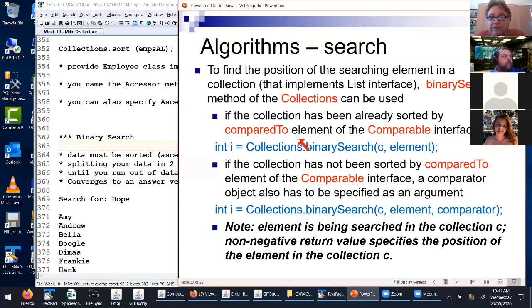So there's just one slide on binary search. I think we did talk about binary search just briefly in the prior course as well, but binary search is actually another reason to use collections because it's built into the collections interface. So if the collection has already been sorted by compareTo, then you can say int i equals Collections.binarySearch(c, element), that's your collection, and your element you want to search for. It might be an employee, it might be a string, whatever. And this will return the index of that element in that location. And -1 means not found, or 0 or greater means it was found at that location in the linked list or array or whatever it is.